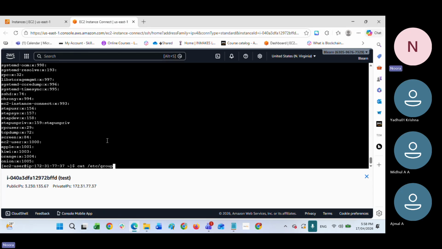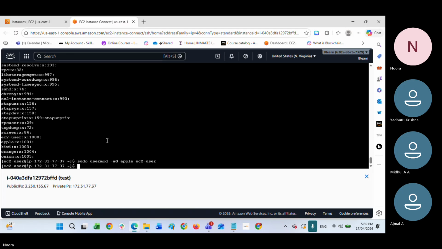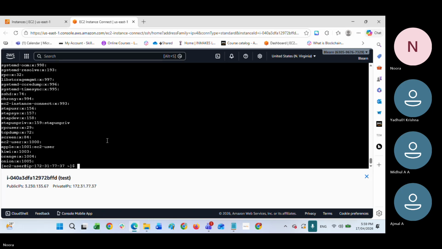Okay, so this is also clear, right? Now, let's add EC2 user. Now if I check, you see Apple has EC2 user. Okay, fine.